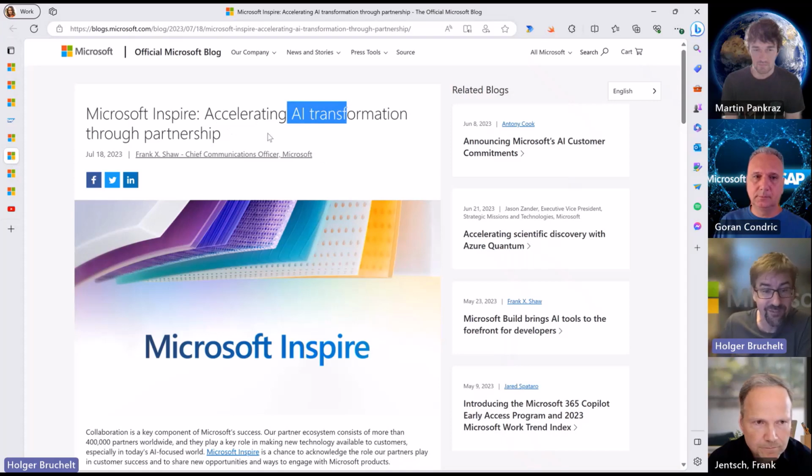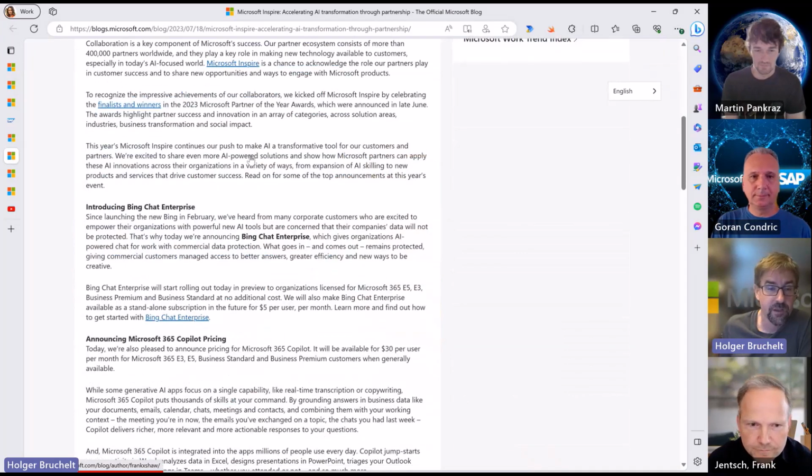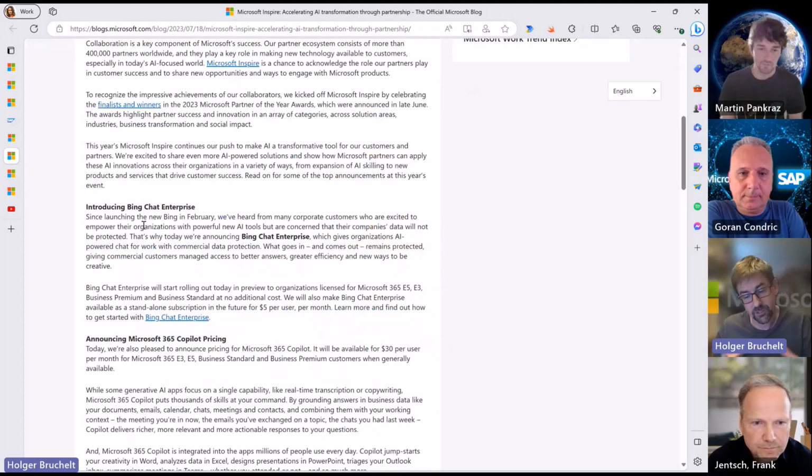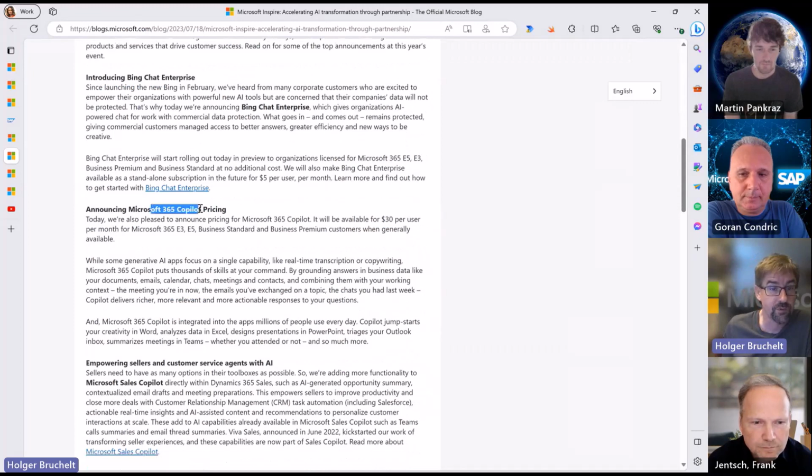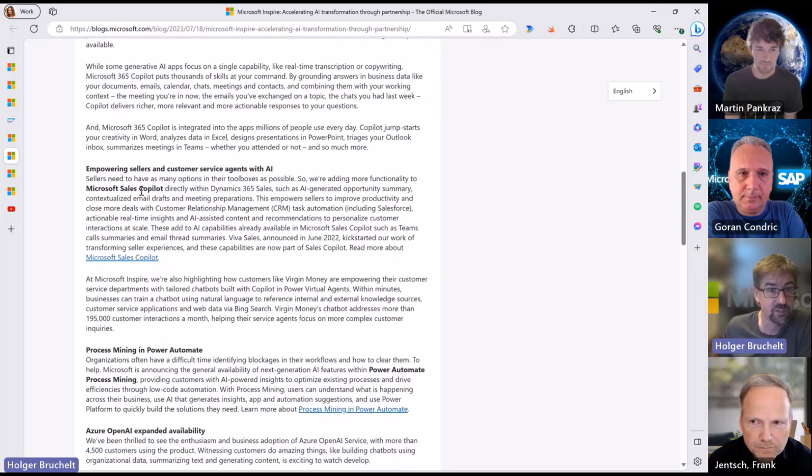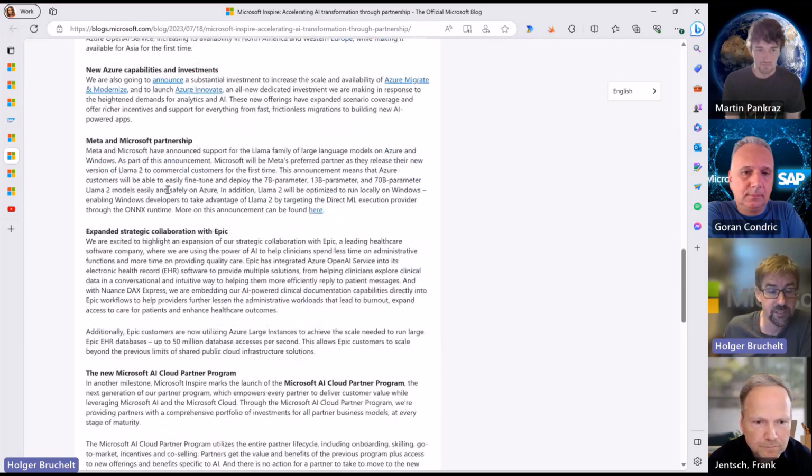Obviously everything is about AI at the moment, but it's really nice in this blog post where we highlight a few things where Microsoft is really investing or bringing solutions to the market. So Bing Chat for Enterprise, the Copilot pricing for Microsoft 365, the Microsoft Sales Copilot, and a lot of other things. If you want to take a look at some of the things that were announced, this blog post is definitely very interesting.